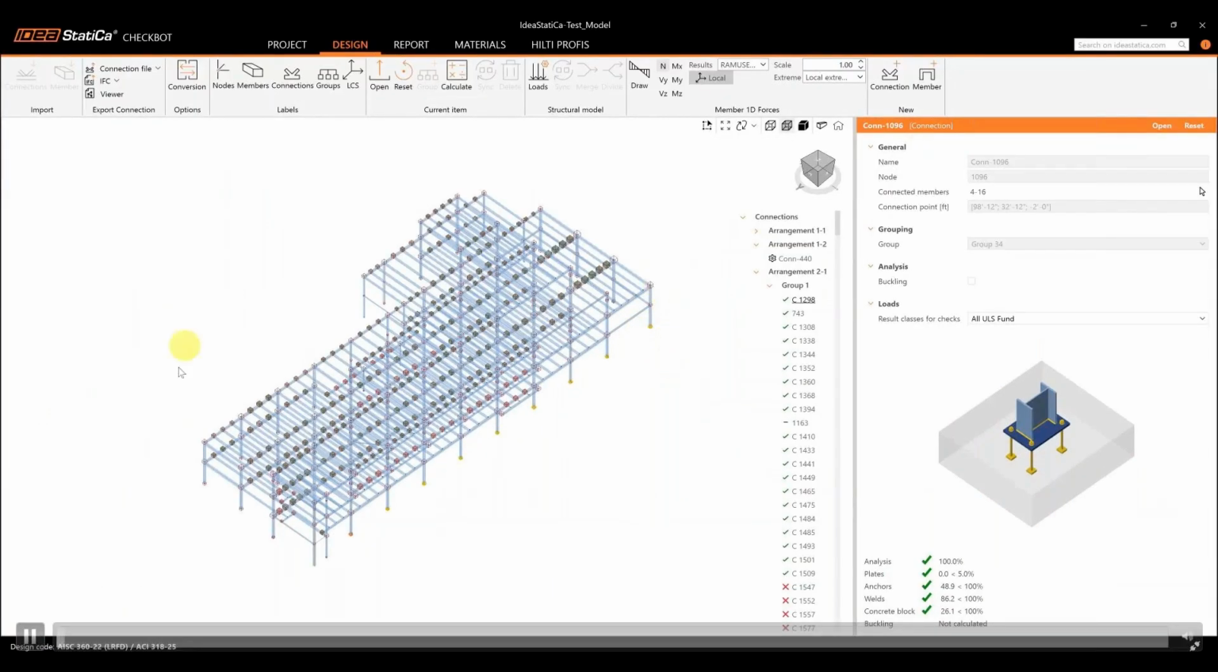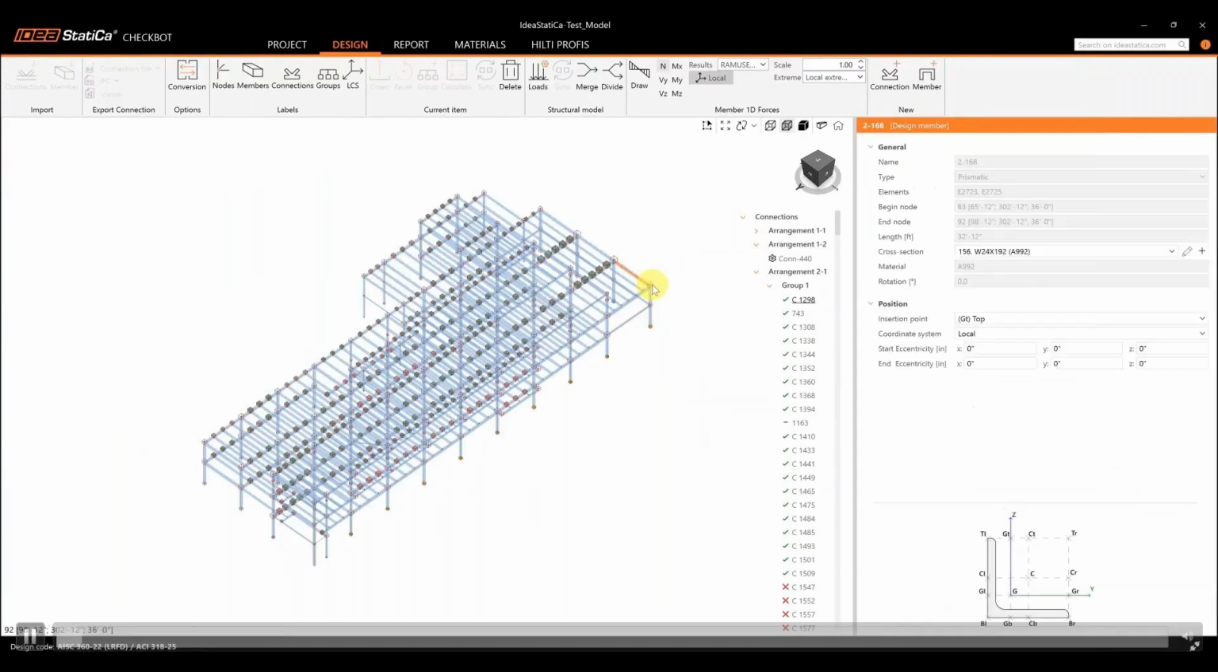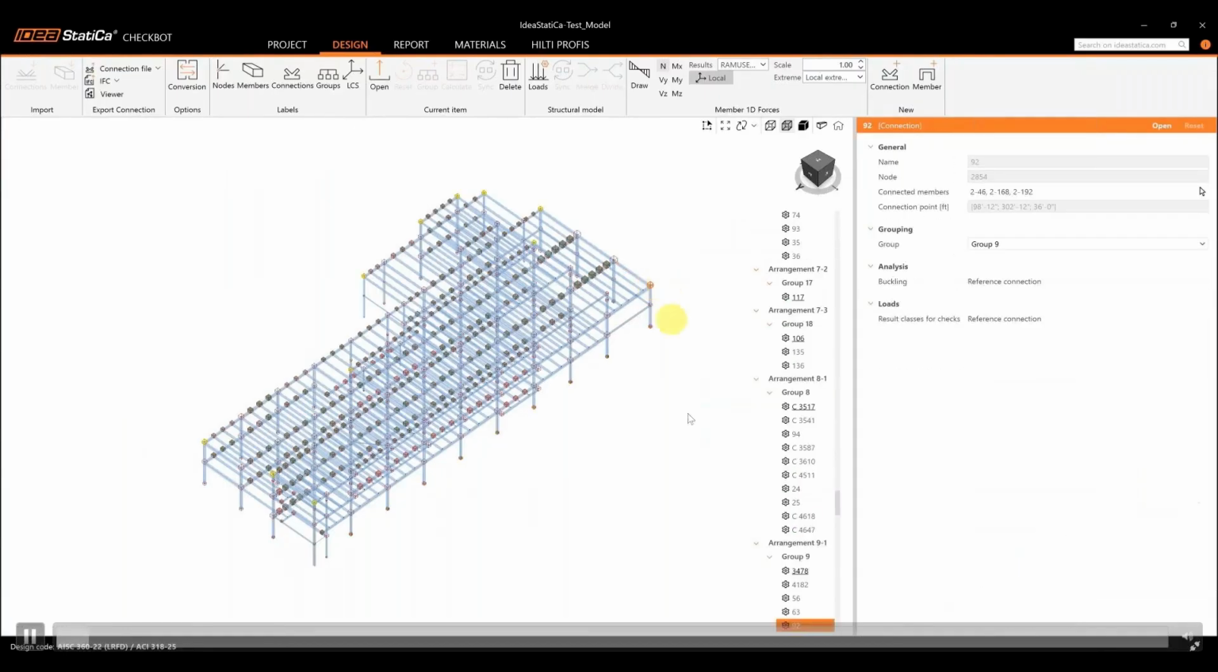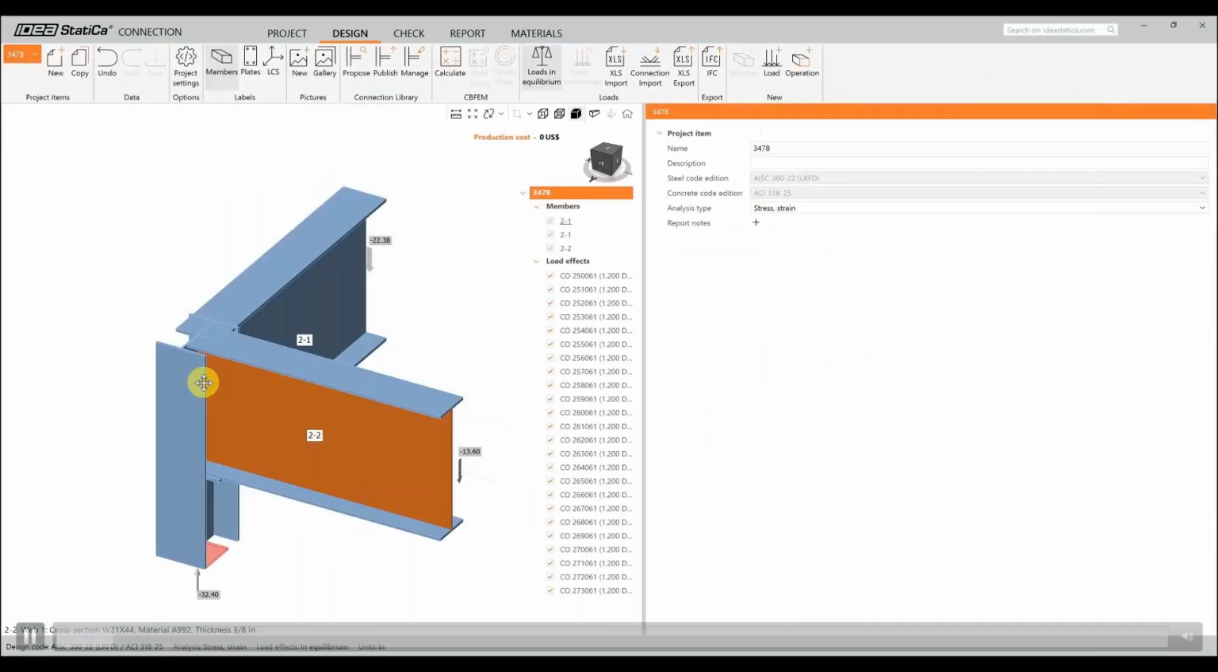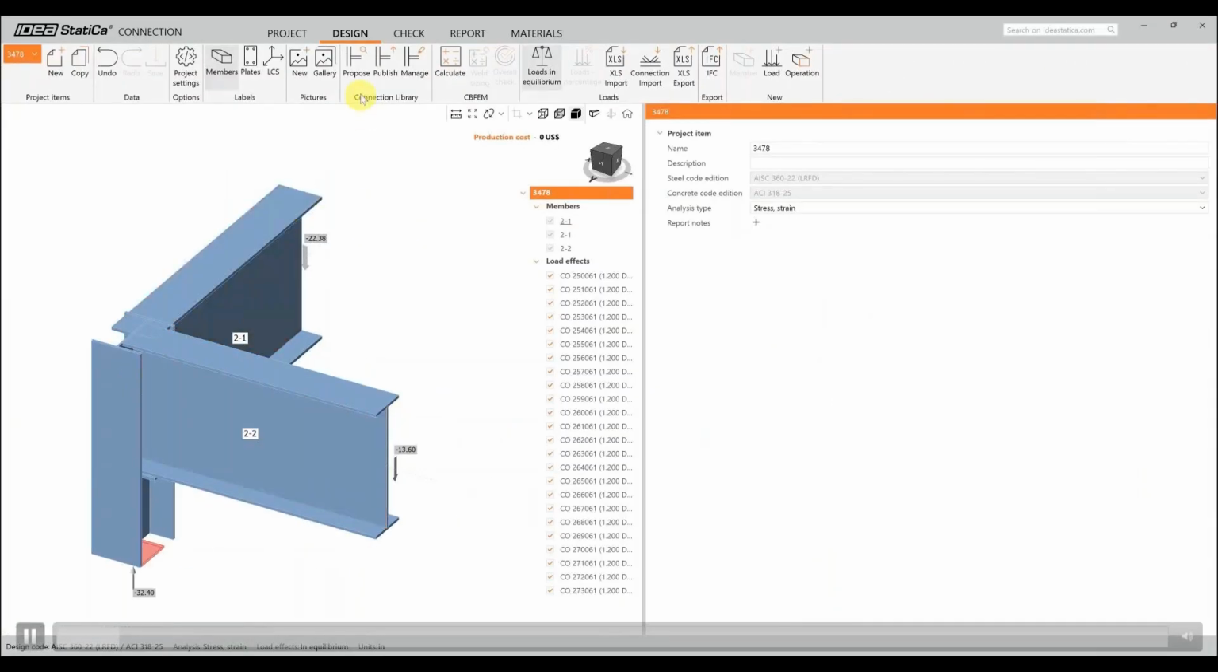All right, so the model is prepared. Now I want to focus on these corner connections. I can click on the connection or the joint, and that will lead me to the group. Then the only connection that I can design is the reference connection. That reference connection is going to be underlined.